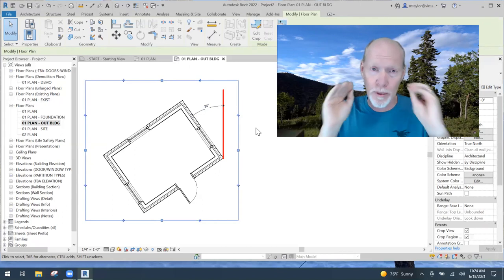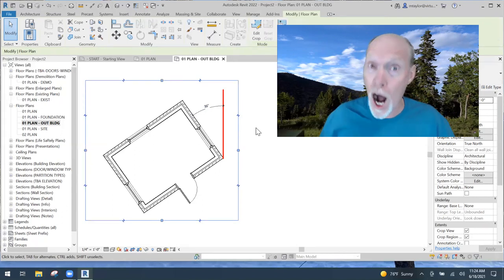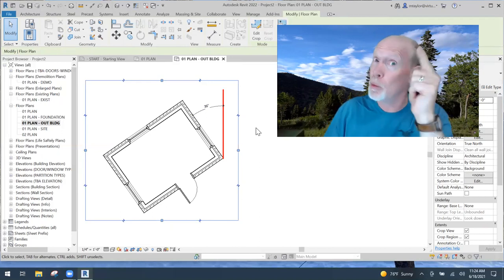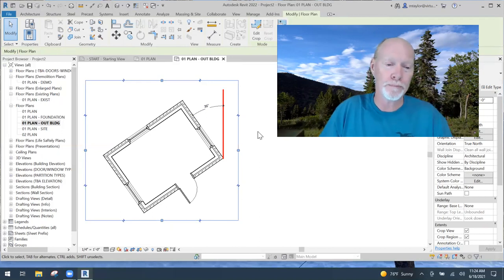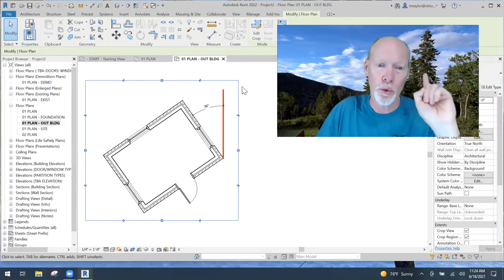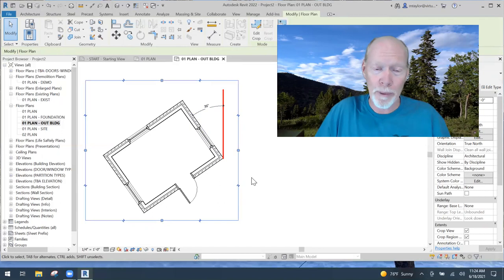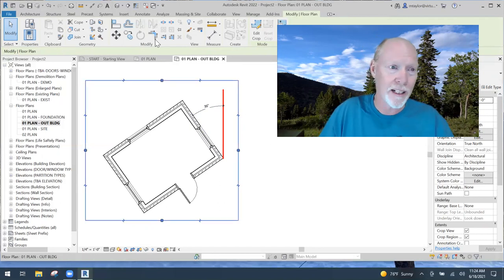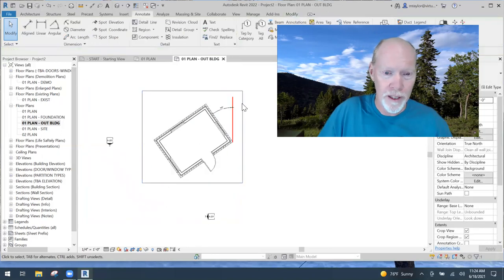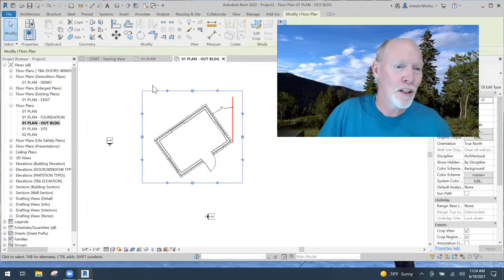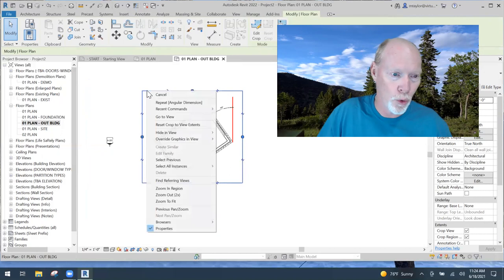I know that sounds crazy, but work with me. This is called Other North for a reason. It's whack, but it works. It works, people. I want the building to go 35 to the right, so I'm going to rotate this cropping region 35 to the left. So here we go. With it highlighted, I am going to rotate.